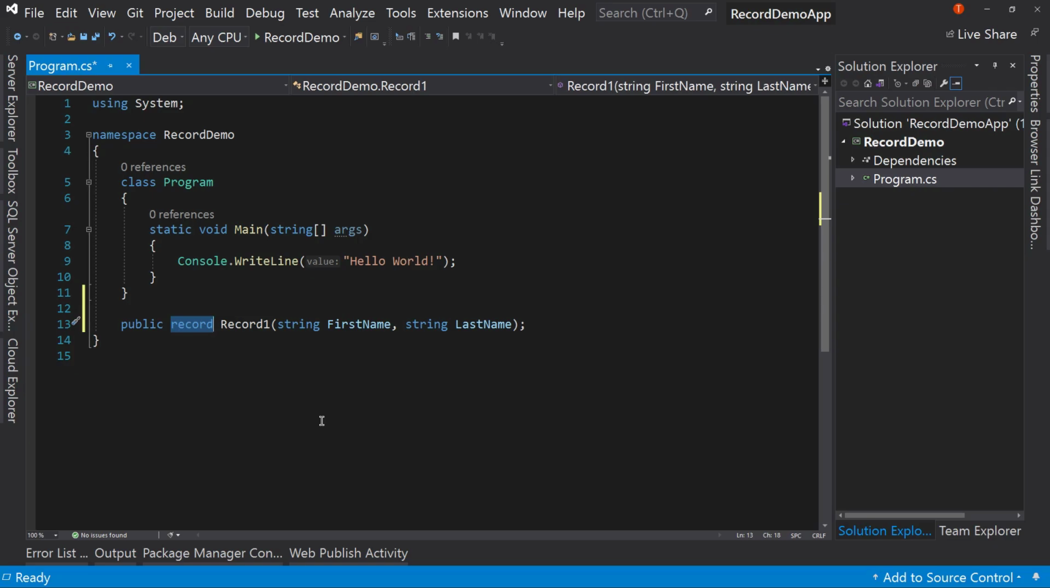Let's first start with a bit of the confusion. You've probably heard it said that records are like value types. And if you don't know what that means, there's value types and reference types. And normally classes are reference types, always reference types. And what that means is when you copy a class or pass it around, you're not passing the actual class data around. You're passing a reference to that location.